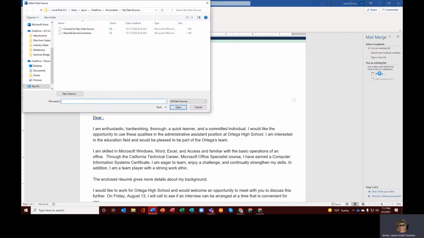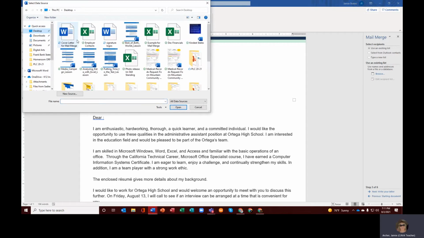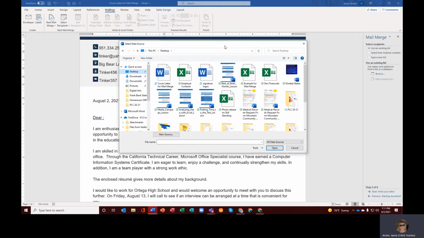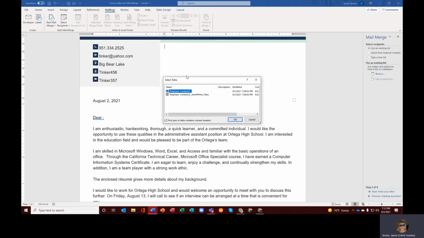And all I'm simply going to do is click on Browse, and I'm going to navigate to the place where my document is saved. And you'll see it's right here. It says Employer Contacts. So I'm just going to double click that. And it looks like I actually have two different tabs on there. I'm only going to use this first one that says Employer Contacts.